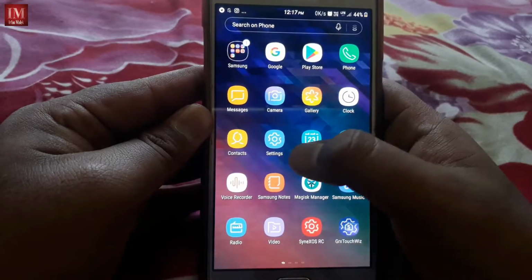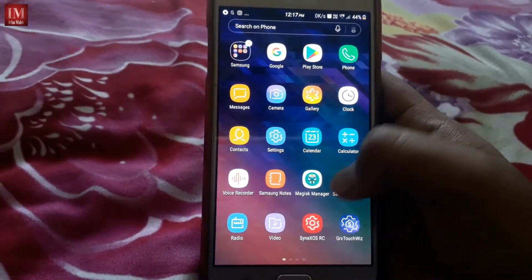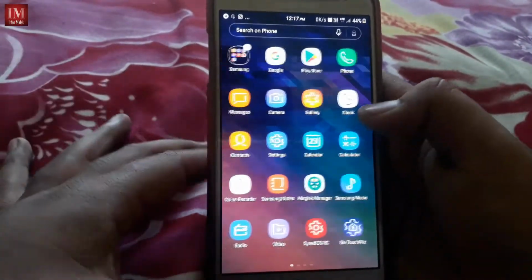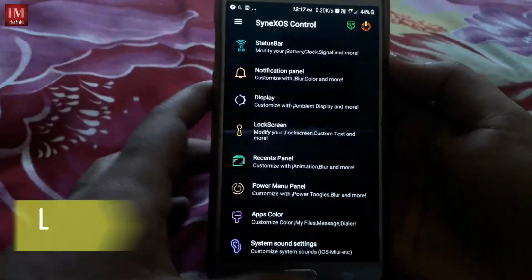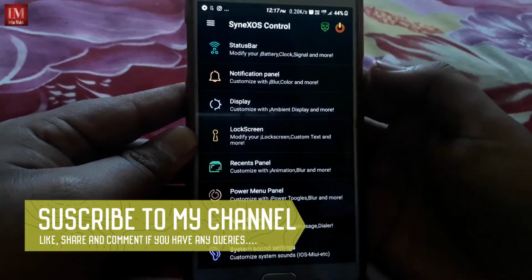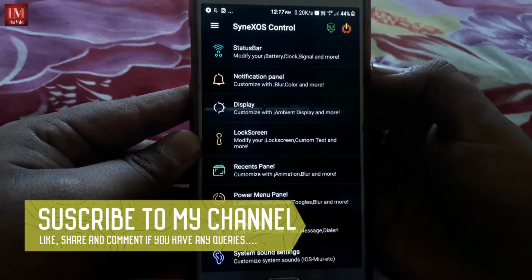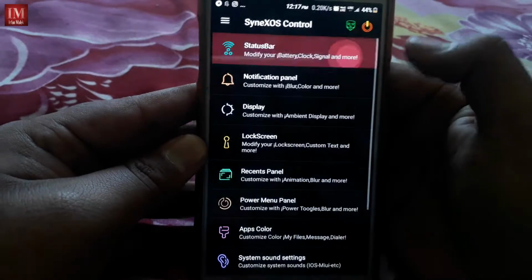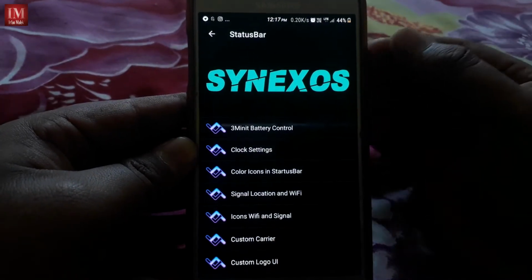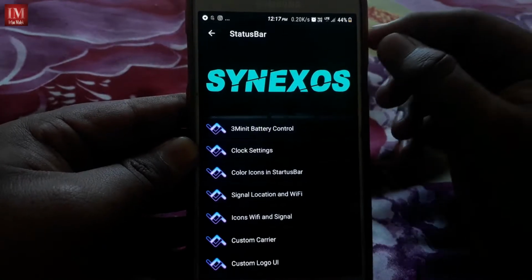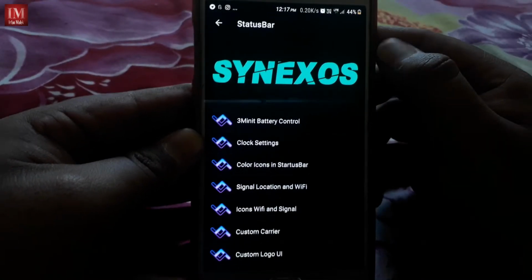It is lag free, as you can see, there is no lag between these things, and it comes with a bulk of mods. Okay, so the ROM comes in the bulk of mods, as you can see here in Synex OS control box. You can modify each and everything in the status bar. So this is a pretty awesome thing of this ROM, that you can even change the color of these things. Okay, so I'll show you.